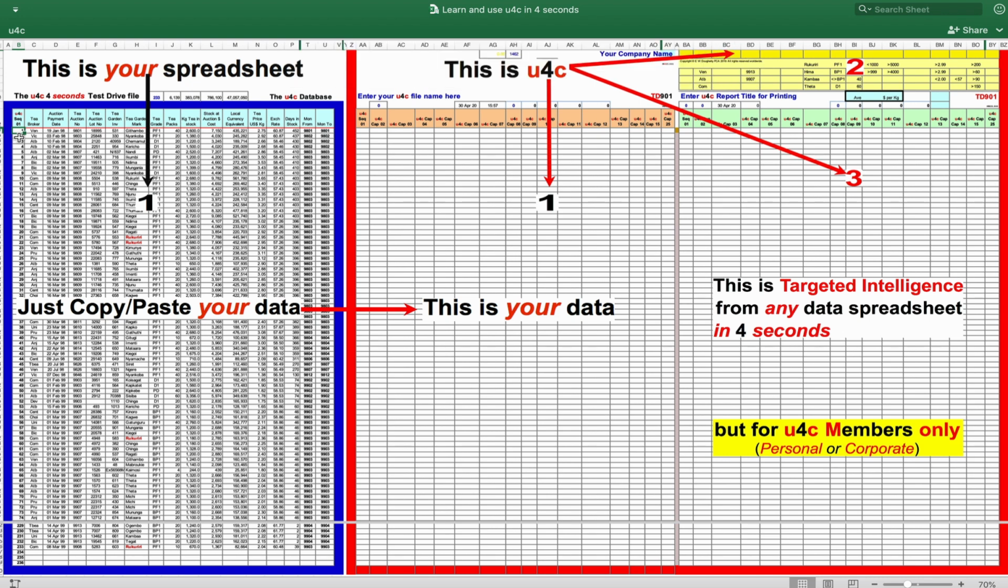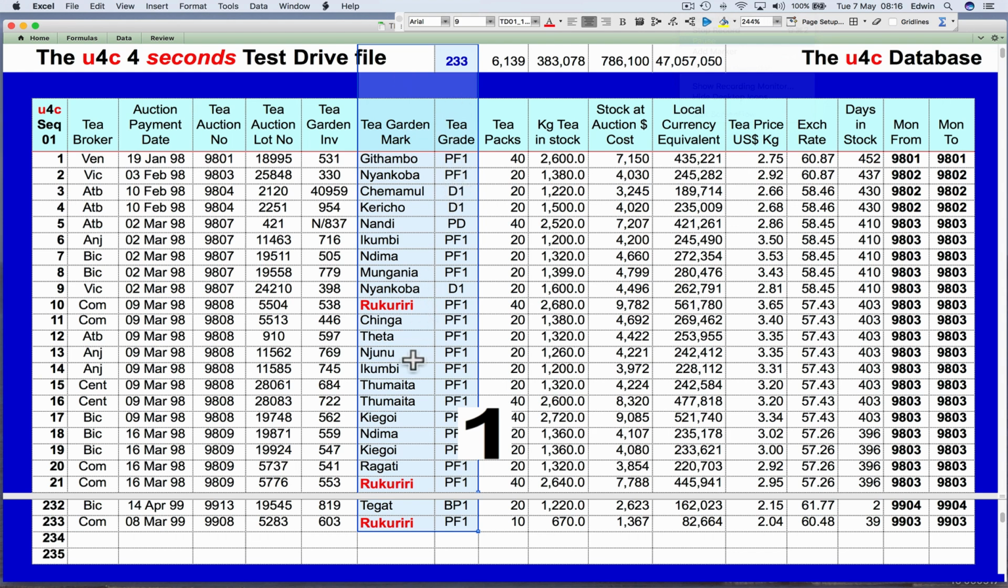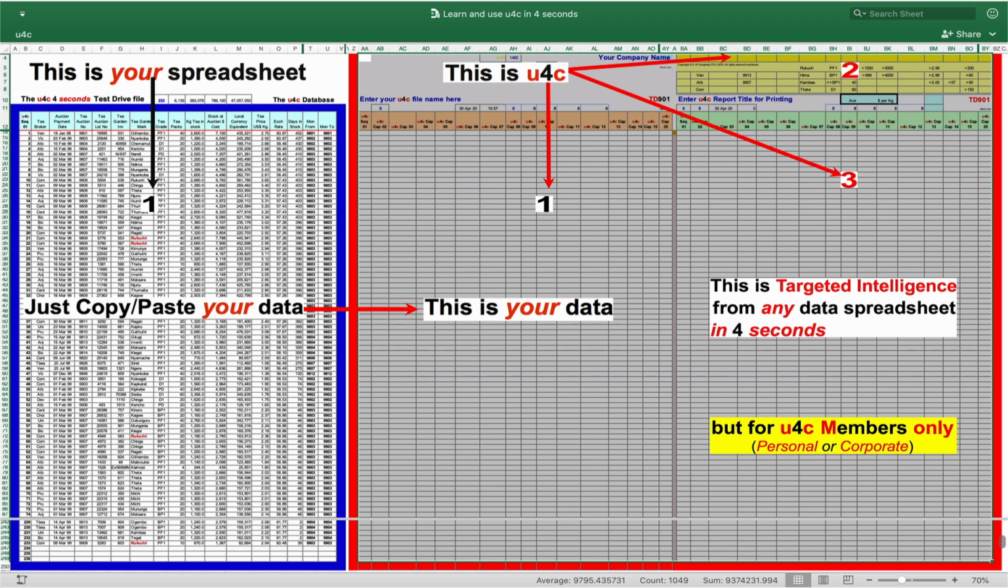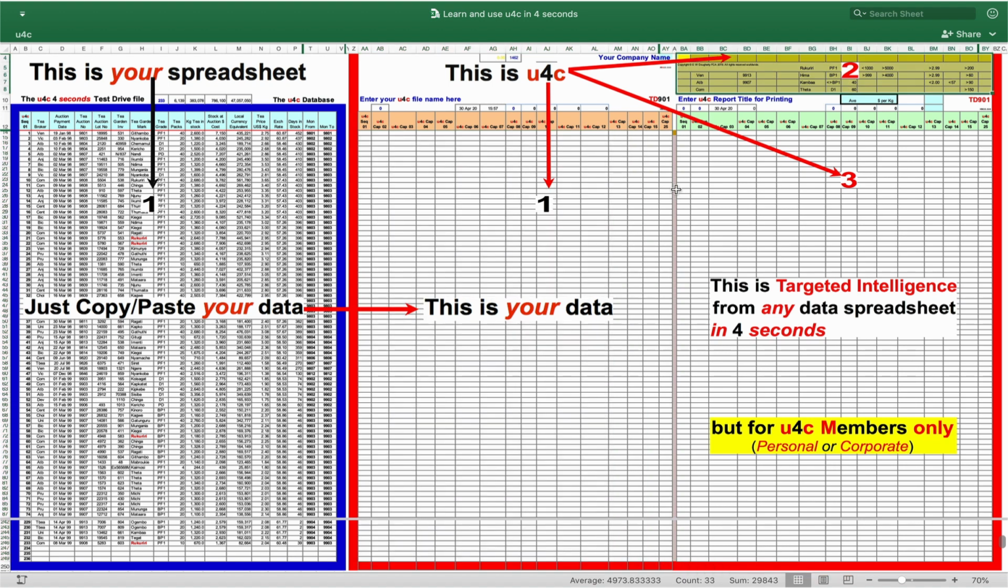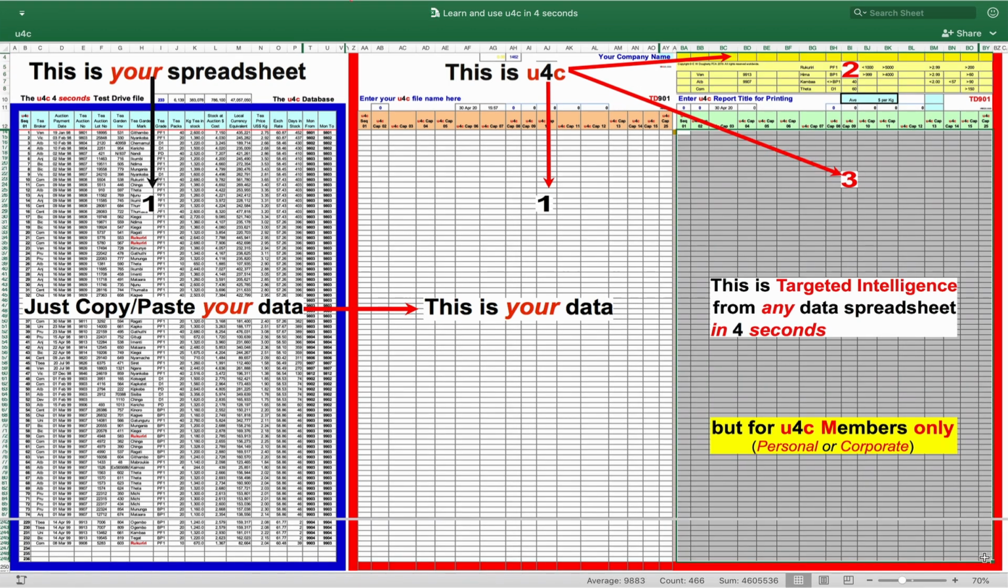Here on the left in the blue bordered area is your normal one-dimensional data spreadsheet file of 233 batches of T-stocks held in a warehouse. To its right, within the red border, are the 3 working parts of a 3-dimensional u4c wand file. We have part 1, its data area to receive your column headings and data. Then part 2, its u4c Q-bar to receive the questions you wish to ask of that data. And part 3, the u4c report area, where you deliver 4-second intelligence based on the questions you have asked.